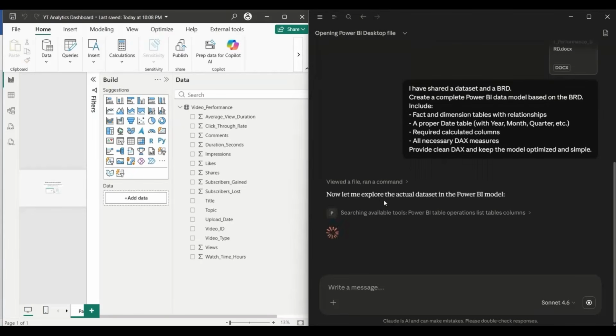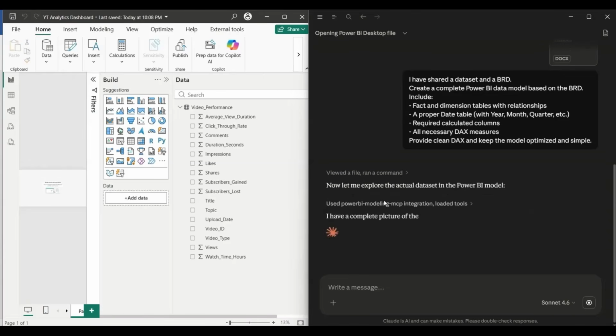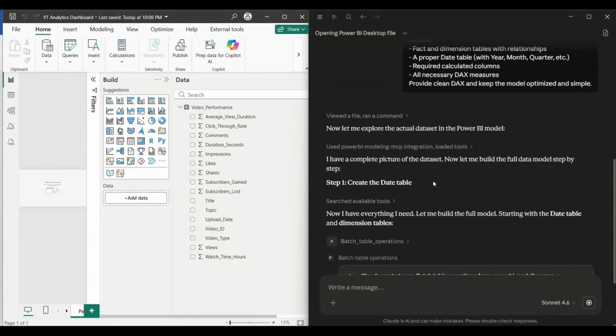One more thing. If you don't know how to connect Claude with Power BI, you need an MCP integration, and I have created a video on that. I'm going to provide the link in the description so you can check that out and connect Claude with Power BI. So it says it's creating the date table now.